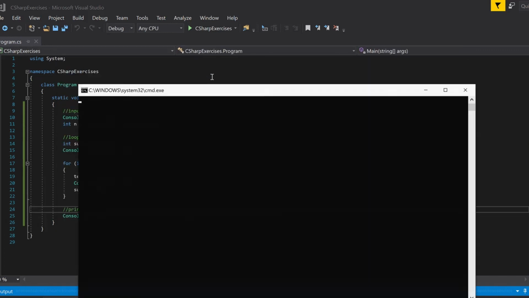Let's run it again, check for another number. Let's say user inputs n equals 5, then first 5 squared natural numbers equals 1, 4, 9, 16, 25, and sum of 5 terms of squared natural numbers equals 55.